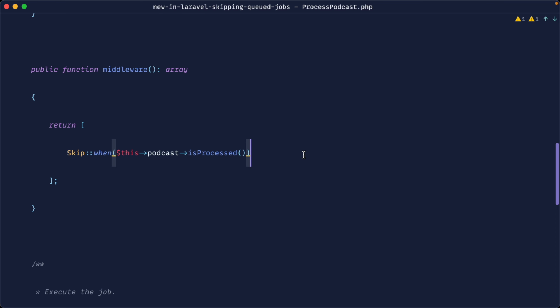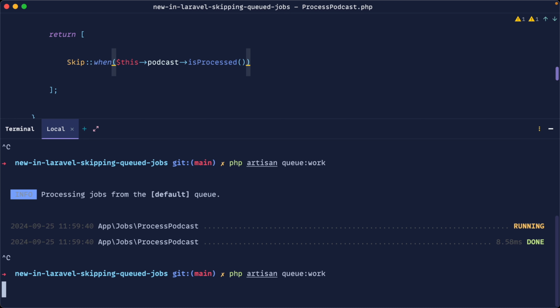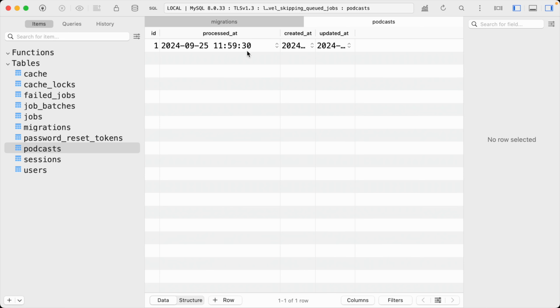Reads a lot better, has its own place within the middleware stack of this job. So it makes a lot of sense. Let's restart our queue here. And let's try this one more time. If we head over to the database, you can see that it has had exactly the same effect.